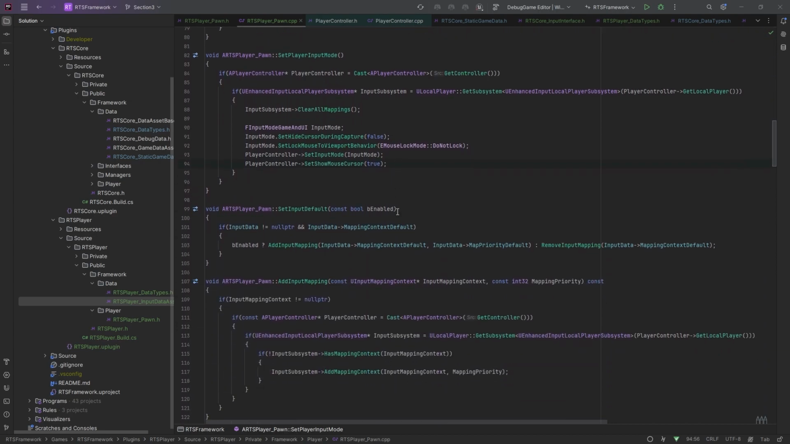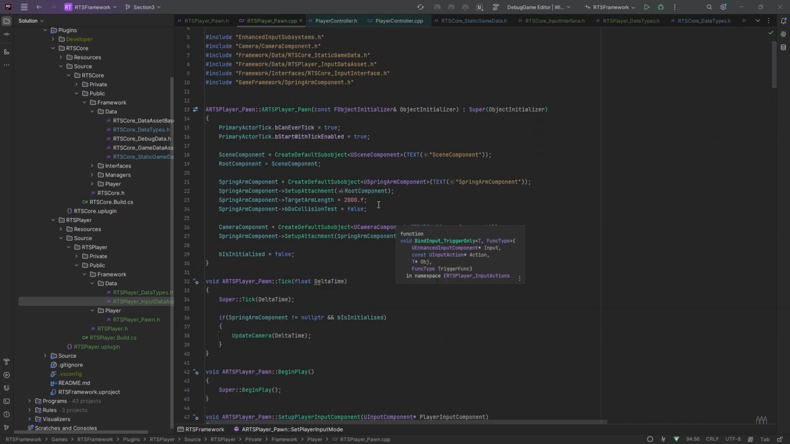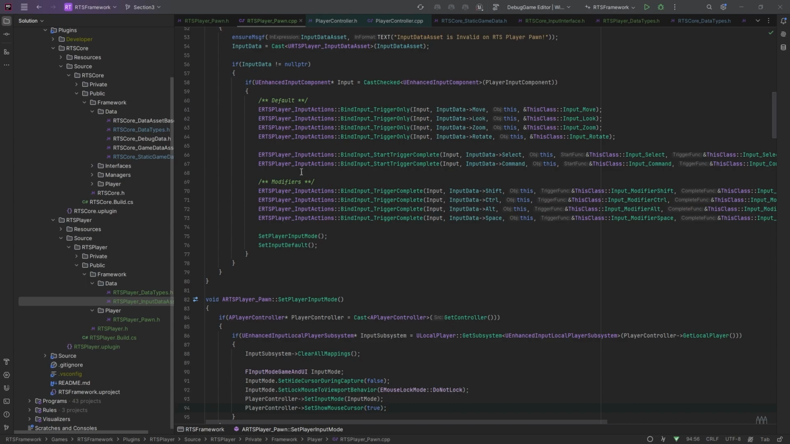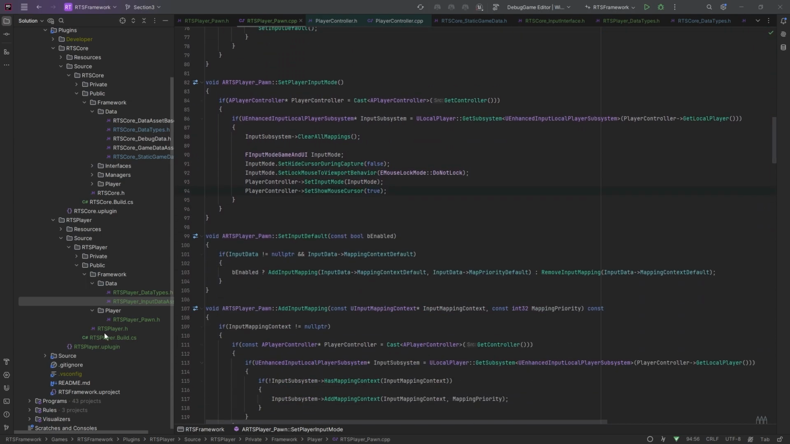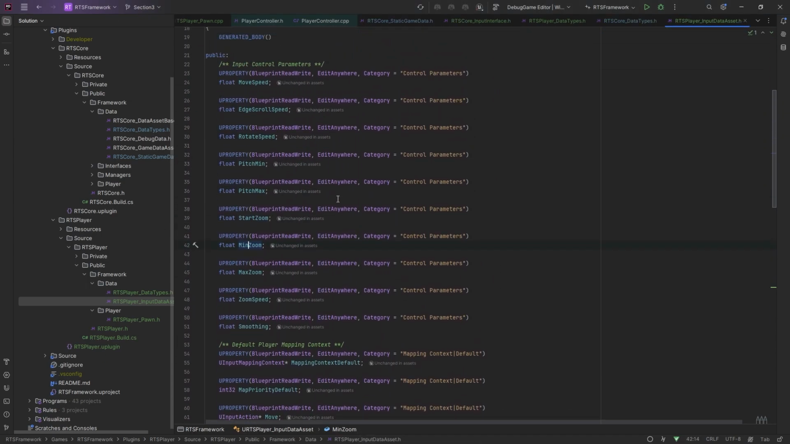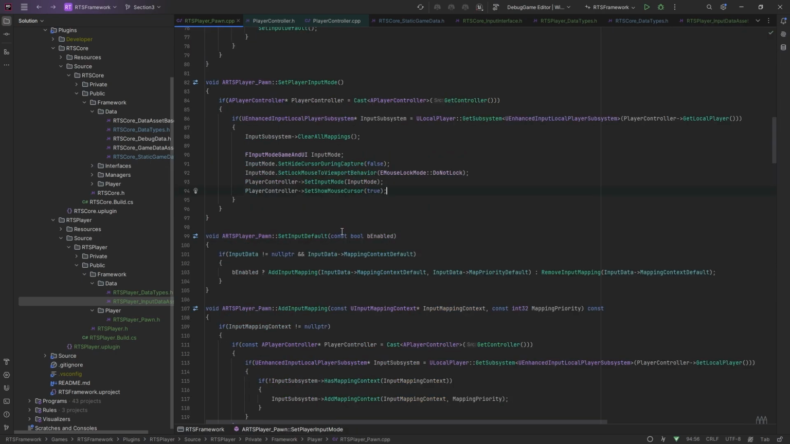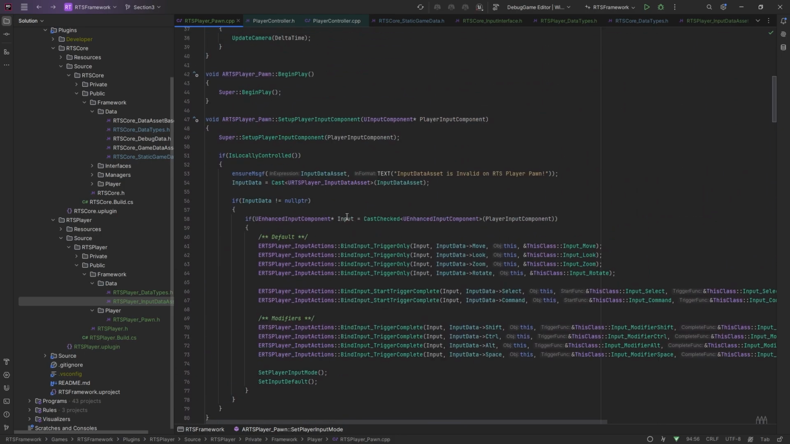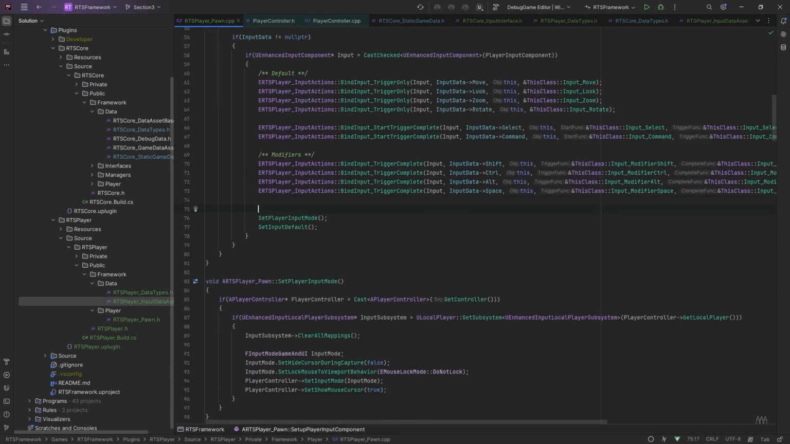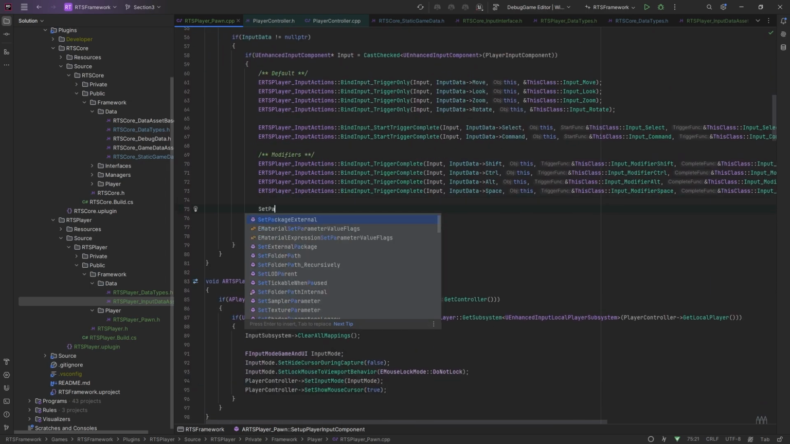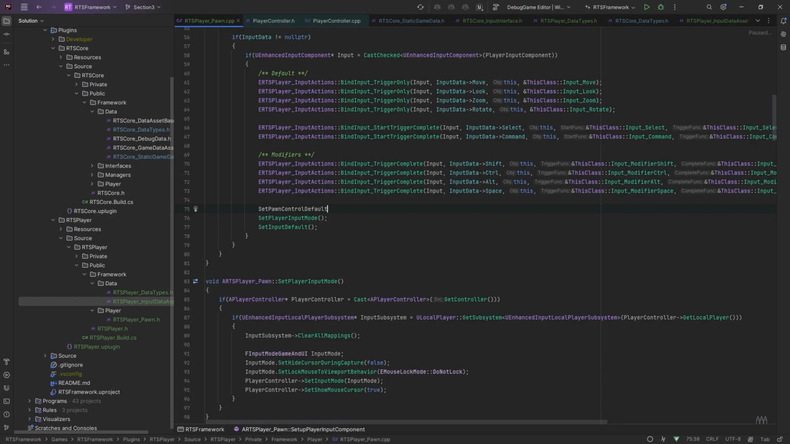There's one other thing we need to do. We've got all our settings on our input data, so let's just go to that for a sec. We've got these settings here: start zoom, and we've got our target location, which isn't on the settings, and our target rotation. We just need to initialize all these things. So I'm just going to put it in a function as well that gets called here, and we'll just call it set pawn control defaults.